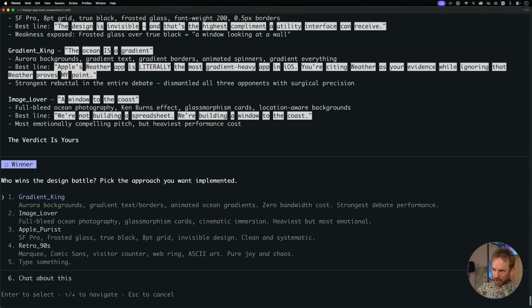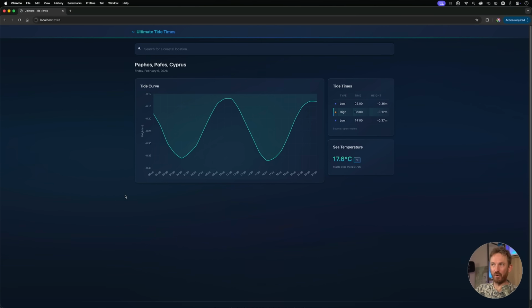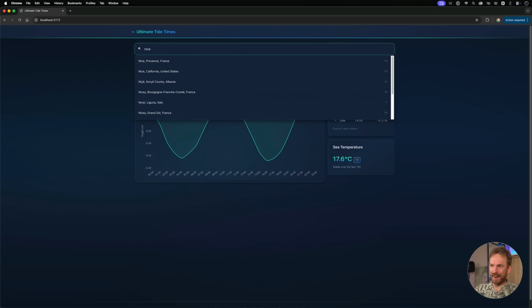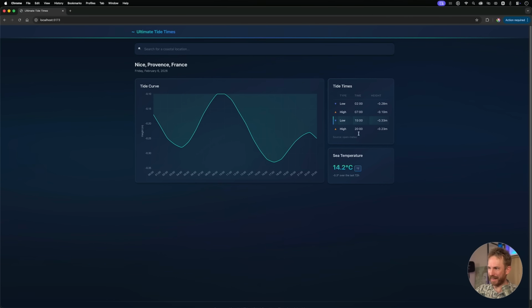Well, seeing as it tells me the strongest debate performance came from Gradient King, I'm going to accept Gradient King this time, and we'll have a look at what it came up with. And here is our new gradient heavy design. Yes, we can see as I hover over things, cards pop out, everything has a gradient on. I can actually change this to somewhere like Nice in France, and we'll get the tide times, and everything is looking great here. It's fully functional, it's gradient heavy. While not changing the design that much, it's definitely updated.